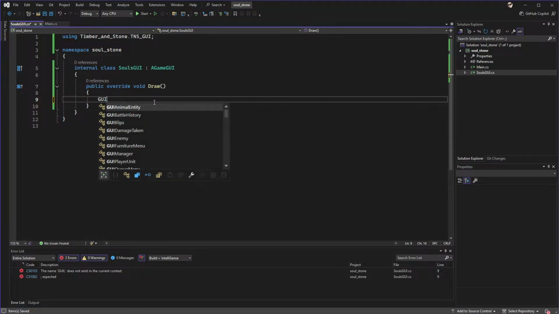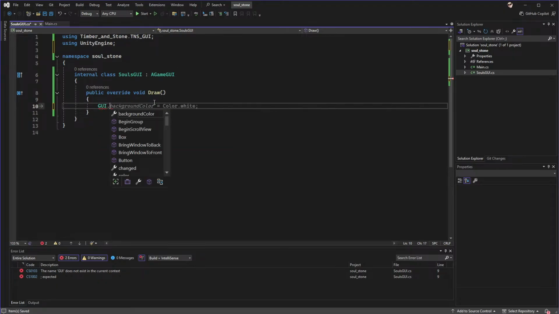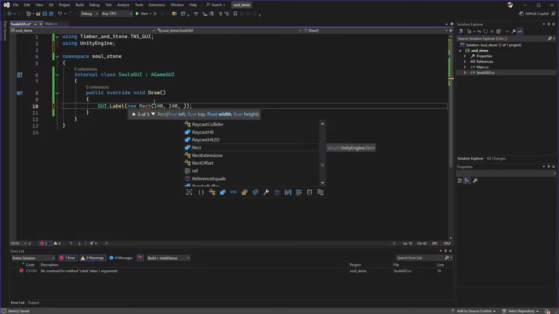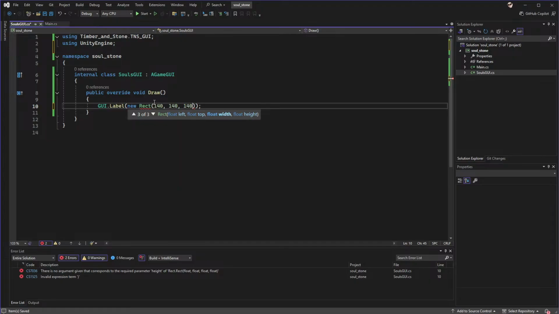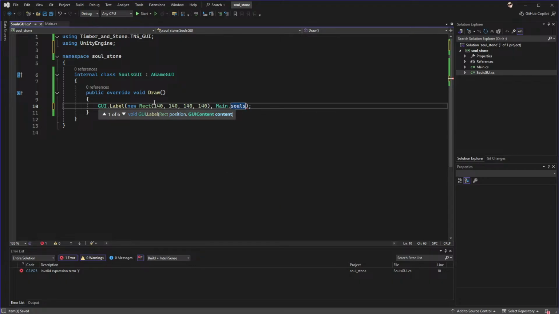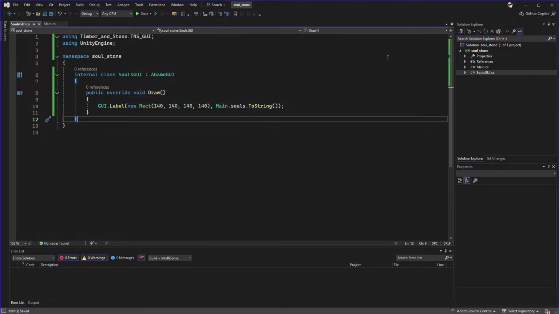I'm just gonna do... no. Label. New rect. Let's do that at a very odd number. 140, 140. Width is going to be 140, 140. Very, very nice. And then we'll just do main dot souls dot toString. So that will display the number of souls that we have.